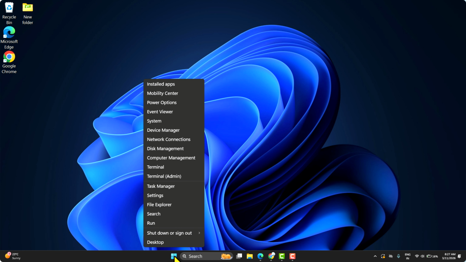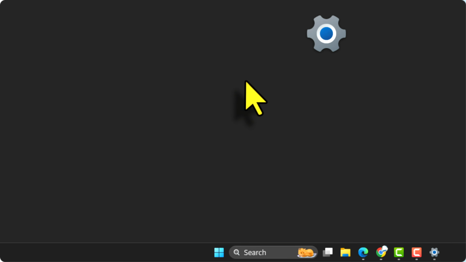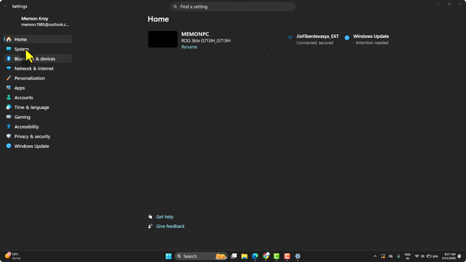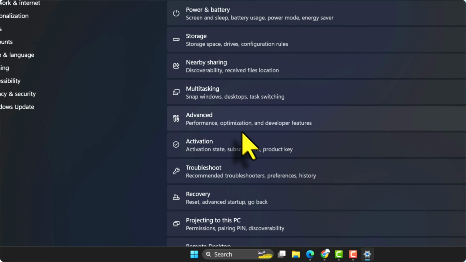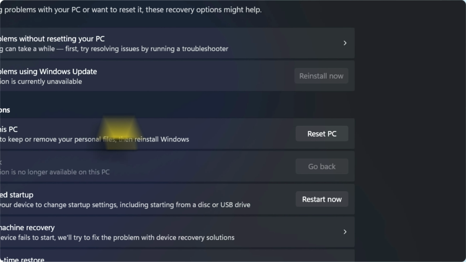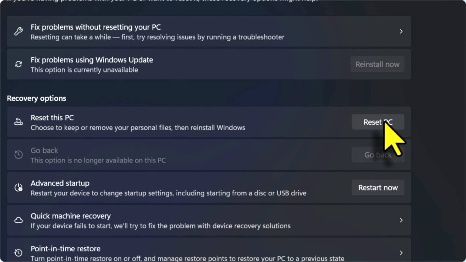Open the Windows menu and right-click on it, then select Settings, or simply search for the Settings app. In the Settings window, select System from the left side. Scroll down and find the Recovery option. Under the Recovery section, select Reset this PC. Then click on Reset PC.